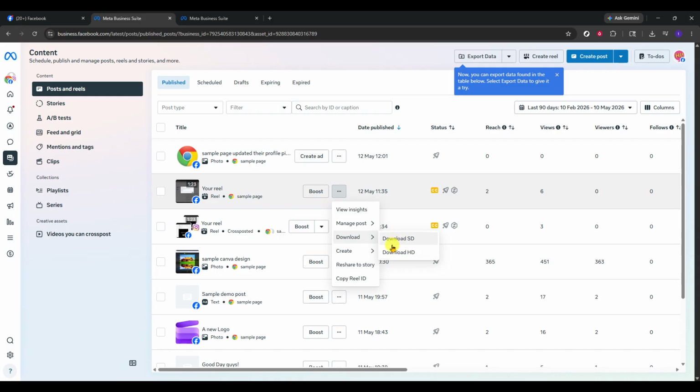If you manage multiple similar posts, double-check the thumbnail and date to ensure you've opened the correct one before you proceed. Finally, select the item you want to download if prompted, and confirm. Your browser will begin downloading the video file.